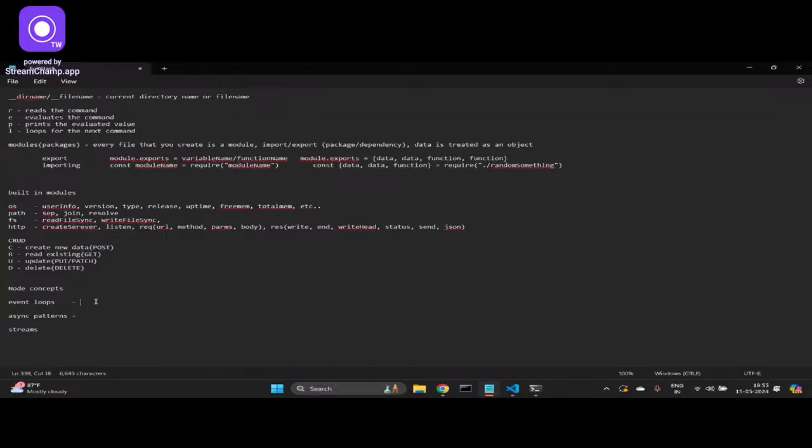Event loops, what it does, it performs non-blocking IO operations. JavaScript is single threaded, and what? Synchronous. And Node makes it asynchronous, by offloading to the system kernel. So I hope you can understand this.